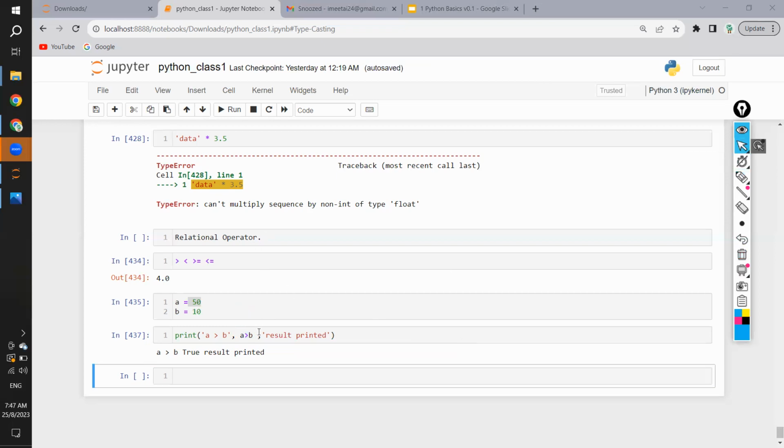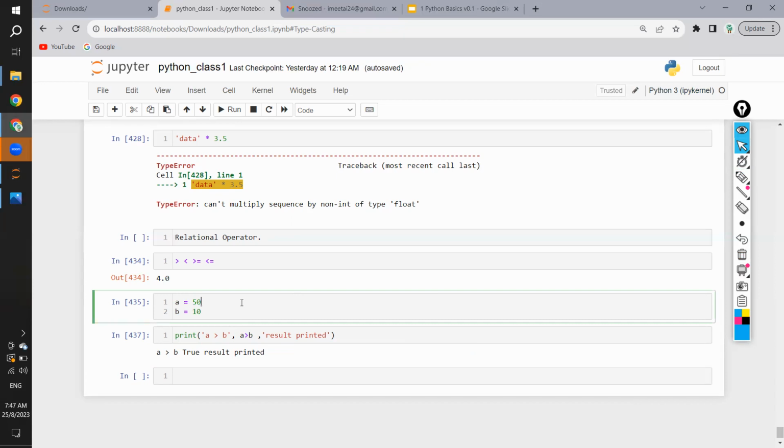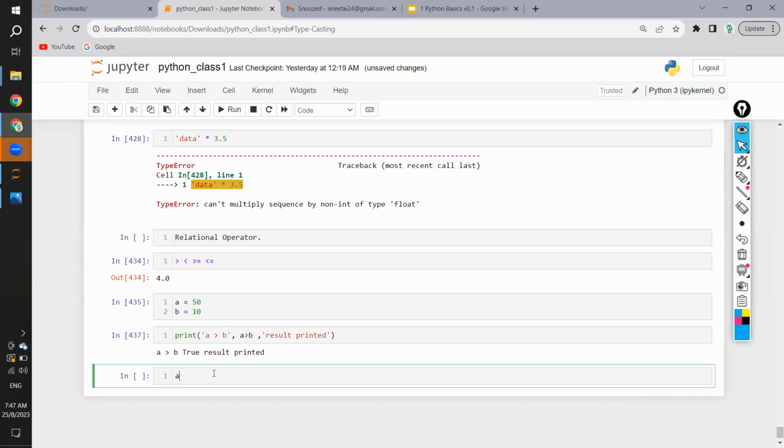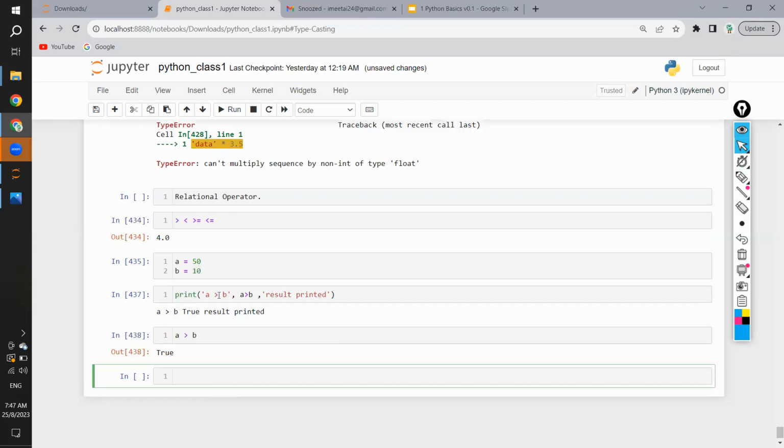But coming to relation operators, they check the relation between the two parameters you're passing: greater than, less than, greater than or equal to, less than or equal to, nothing fancy. If a is greater than b, true. Yes, a is greater than b. Now a is less than b, false. Obviously. And a is less than or equal to b, false. a is greater than or equal to b is going to be true. So those are the fundamental relational operators we have.